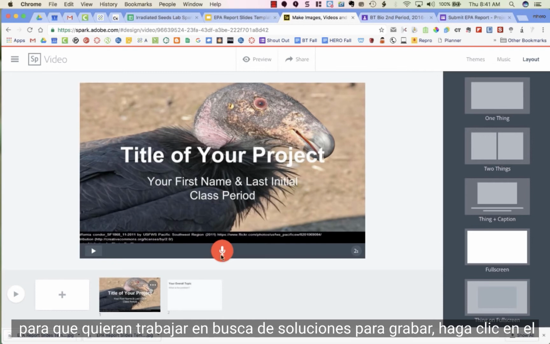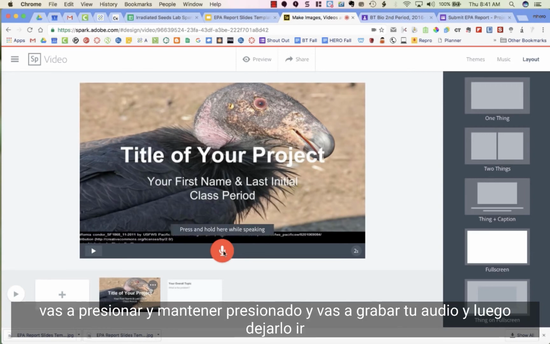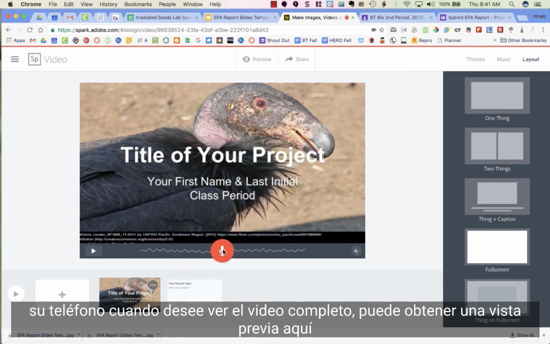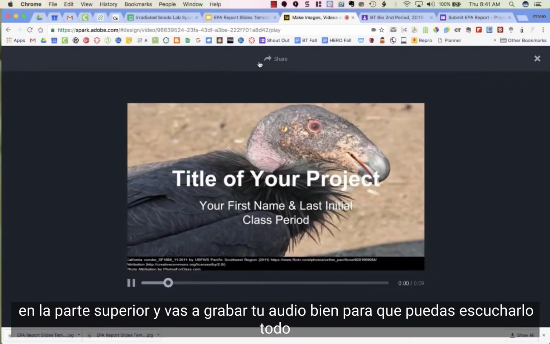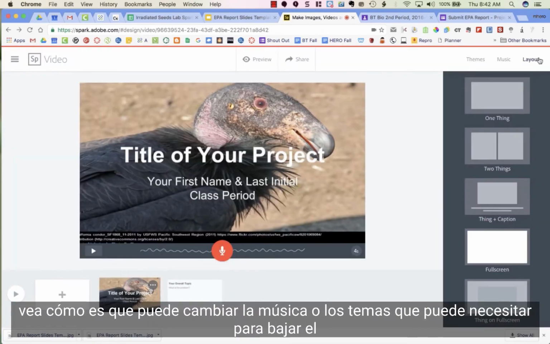So to record, you click on the little record symbol. Make sure you're using earbuds with a microphone. And you're going to press and hold, and you're going to record your audio. Then you let go. And if you screw up, again, you can just press and hold just like you could on your phone. When you want to watch your entire video, you can preview it up here at the top. Okay, so you can listen to it all, see how it is.